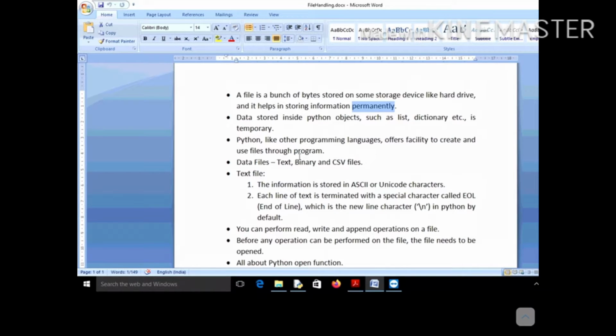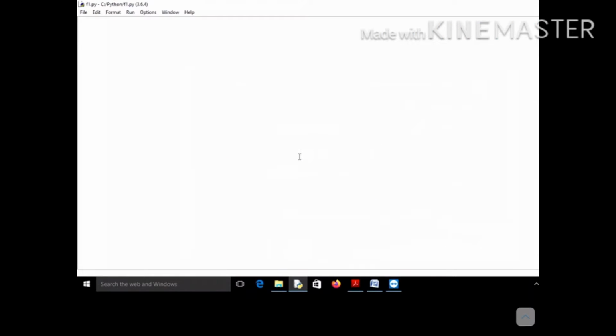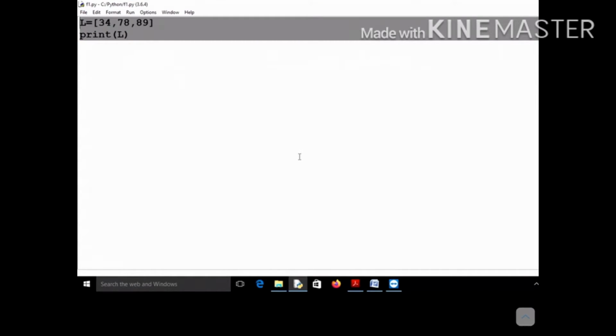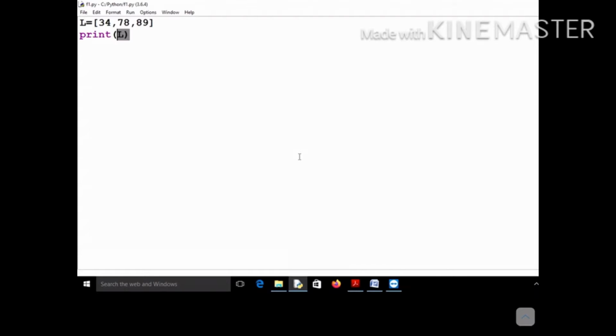But if you are storing something, like Python objects, in data structures such as a list or dictionary, then it is going to be temporary. For example, let me declare a list. I am storing some marks of the students, let's suppose 34, 78, 89, and then I am printing this list. I will run it, and you can see that this data has been printed. But once you close this, there is no way to store it permanently. Once this program execution is over, you cannot access this L.